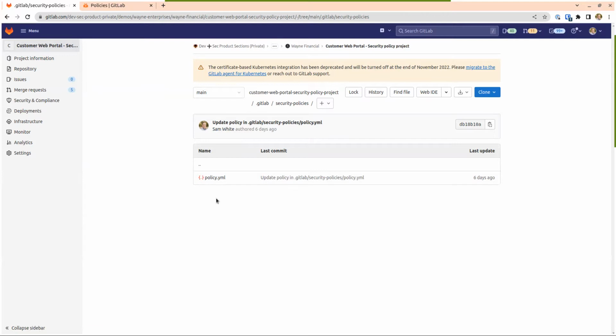So you can say, Dominic, you by yourself are not allowed to change the security policies. You have to submit this change for approval.